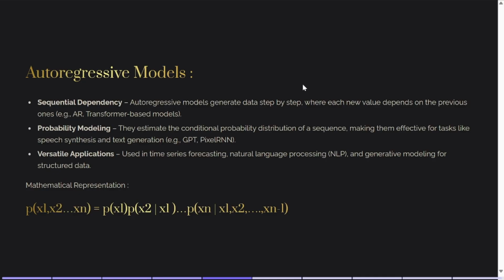These models are widely used in areas like natural language processing, time series forecasting, and structured data generation due to their ability to handle sequential data. Autoregressive models work by estimating the conditional probability of each element in a sequence based on the elements that come before. This allows them to generate coherent and contextually relevant data step by step.